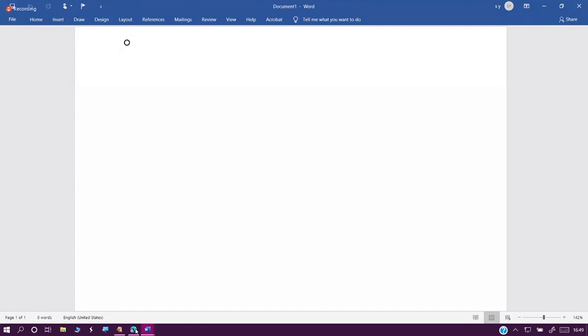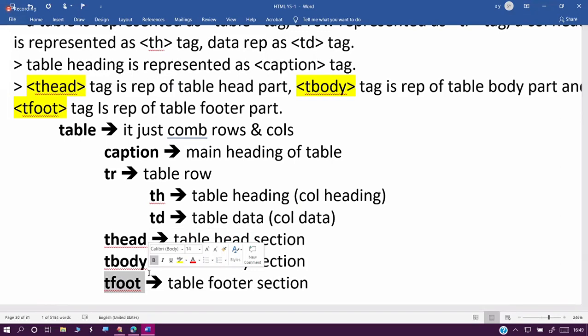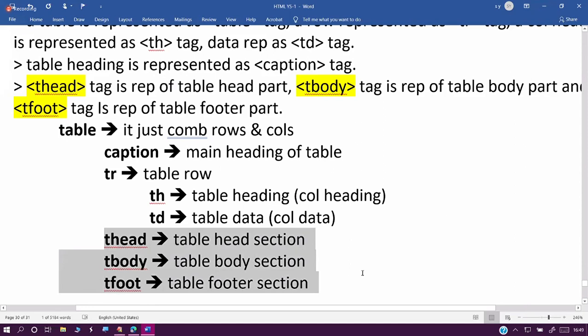A table also contains three parts. If you want to divide the table into three pieces, these tags help. The header part we represent with thead, the original content body part with tbody, and the footer part with tfoot. Is it compulsory? I just said this a few minutes back: it's not compulsory. But if you need coding simplifications, especially while applying CSS, we can go for this. Otherwise, it's not compulsory. Without these also we can manage. But a table contains three parts: header, body and footer.